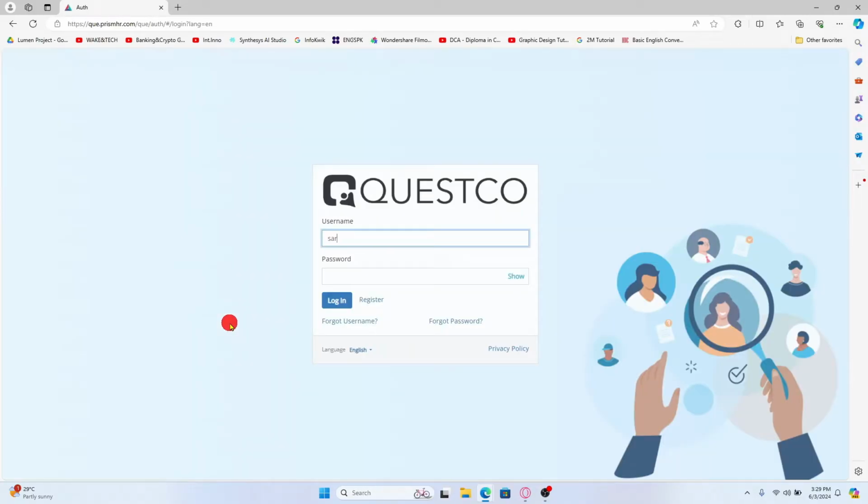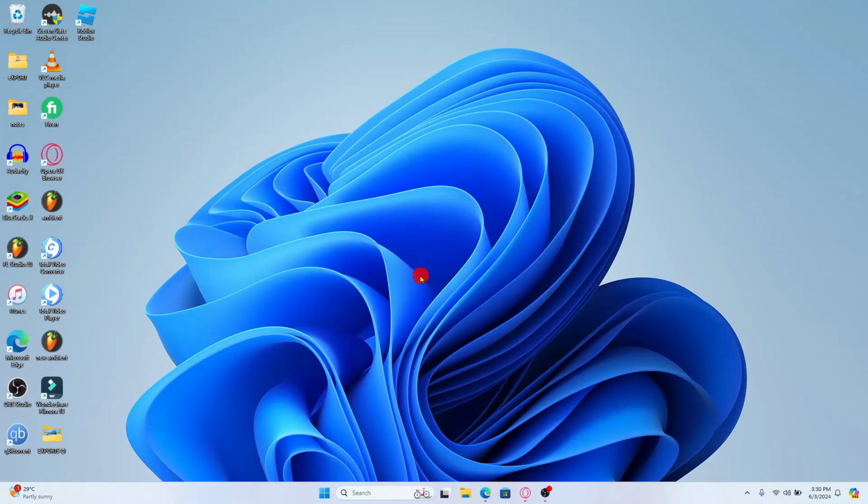Just type in your username within the username box that you have set up while creating your account and then enter your account password underneath within the password section. You can then click on the login button and you will be logged in to your Questco employee account right away. In case you have forgotten your password, you can click on the forgot password option to reset your credentials. And there you have it. That is how easy it is to log into your Questco employee account.